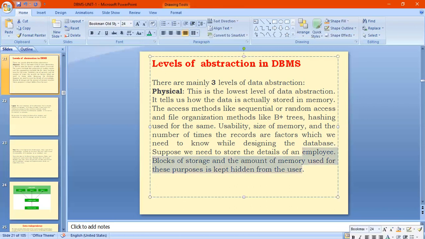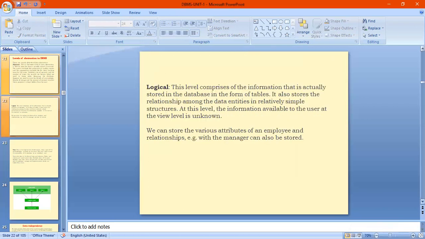So this is about the physical level. The next level is the logical level. This is the middle level. This level comprises the information that is actually stored in the database in the form of tables. Where is your information stored? Somewhere, like a warehouse. But in the warehouse, exactly, we store it in the form of tables. Tables are nothing but a combination of rows and columns, so tuples and attributes. We are going to see this in the second unit.